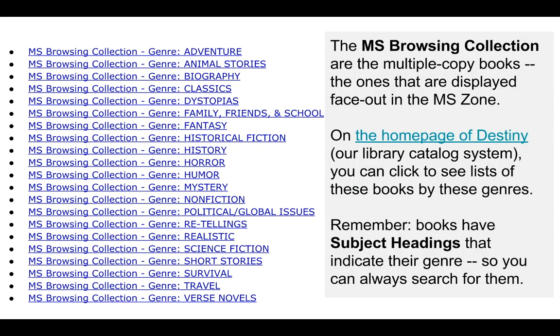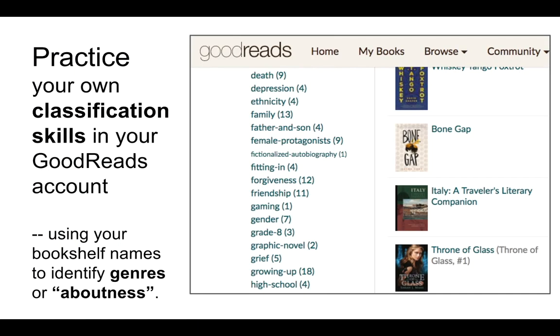We do have links to the genres for the browsing collection, those multiple copies in the middle school zone on the home page of Destiny. But remember, you always can search the subject heading, search the catalog, and you can find genres in that way also. And Goodreads is an excellent place to practice your own classification skills. Make up your own system. Call your bookshelves whatever you want. It's wonderful. I love looking at people's Goodreads shelves for that very reason.